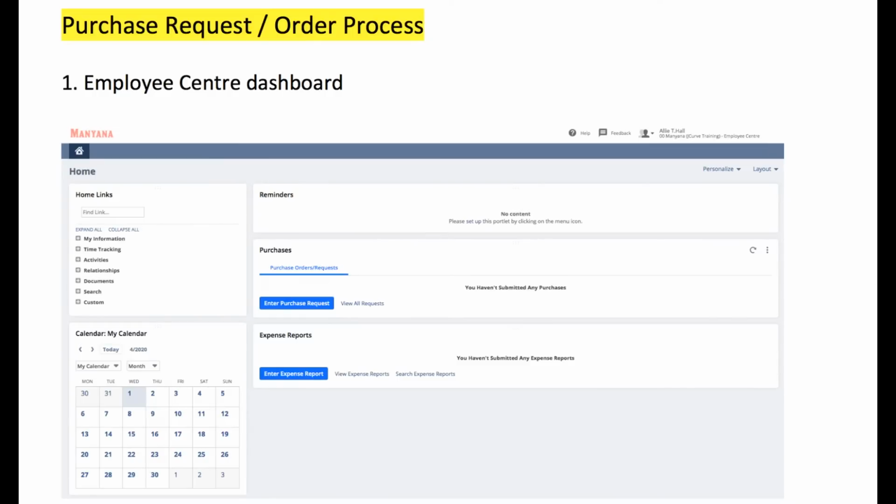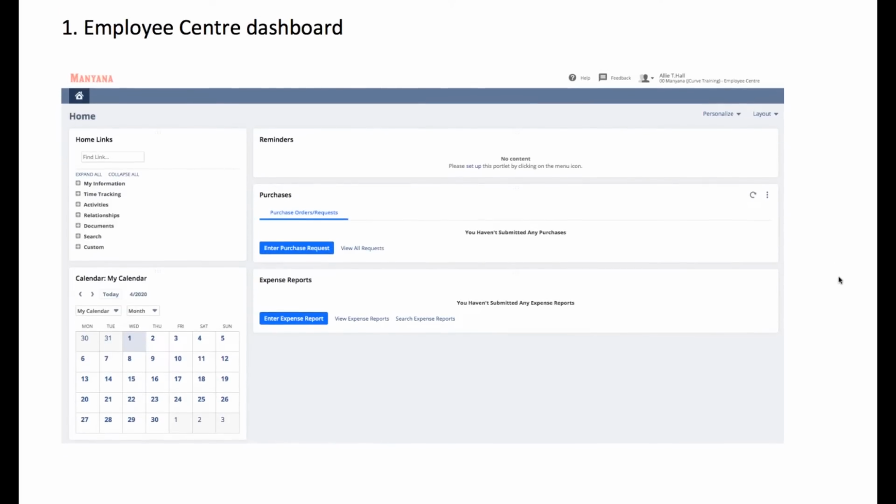Okay. These are just some screenshots that I've taken because I've toggled between a few different accounts to do this. So this is just to give you an idea of what both the employee requesting the purchase and the purchase approver sees. Okay. So when you have your employee with just their employee centre basic access, this is typically the sort of login that they'll see, and you can see it's fairly simplified.